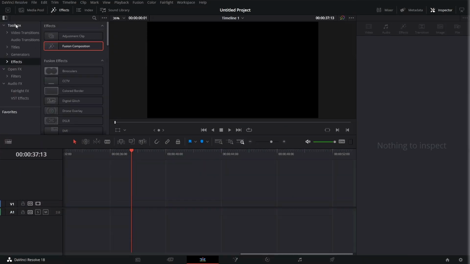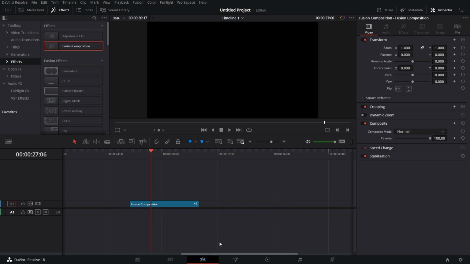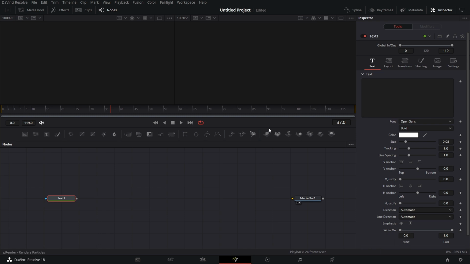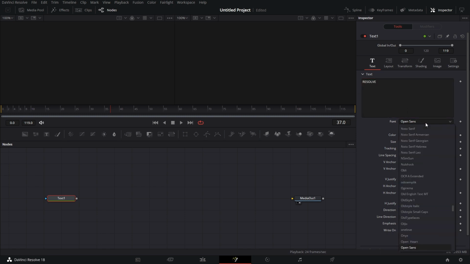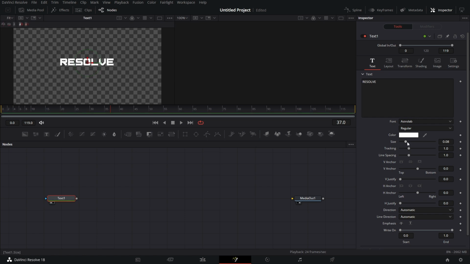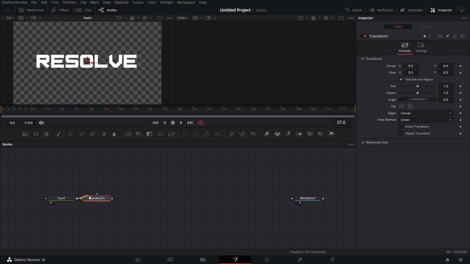Under the Effects tab, Toolbox, under Effects, we pull in Fusion Comp, put the playhead on it, and go to the Fusion page. Let's drag the media out to the left, bring in a Text+ node. Let's type Resolve, change the font to Astrolab, drag this to the left viewer, and increase the size a little bit. Let's make it 0.15.